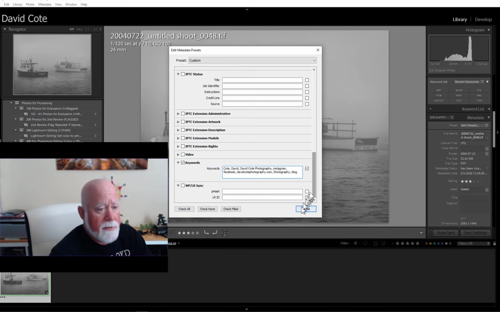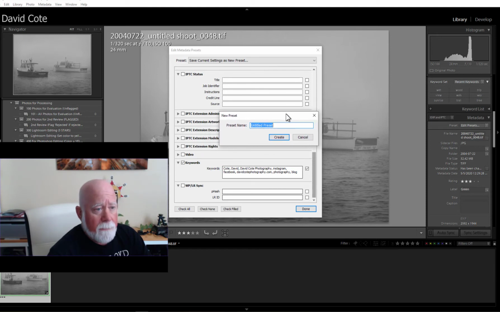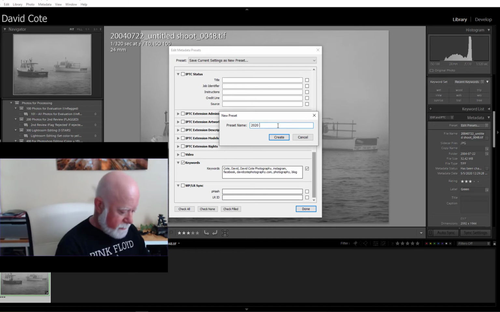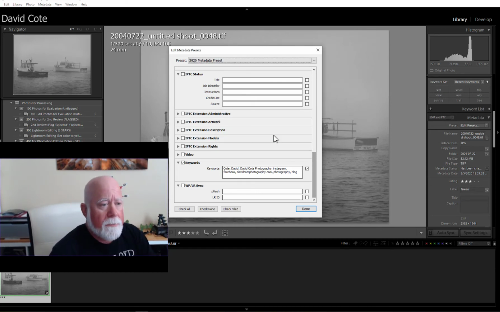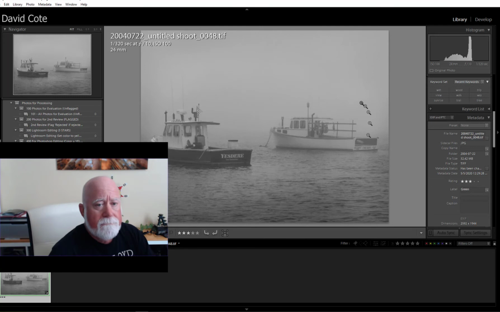And then what we're going to do here is hit up here to custom, and we're going to click on save current settings as new preset. And then it's going to pop up a dialog box, and I'm going to be able to give that preset a name. So I'm going to go 2020 Metadata Preset. And I'm going to create it. And then I'm going to hit done. And now I've got a preset here. If I come down here, I got 2020 Metadata Preset.